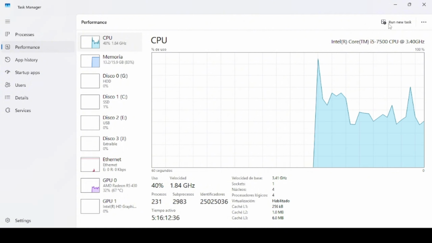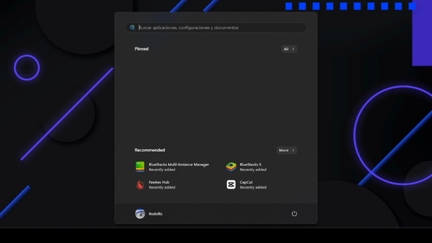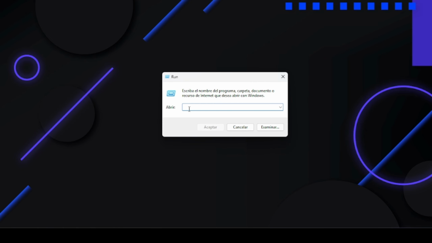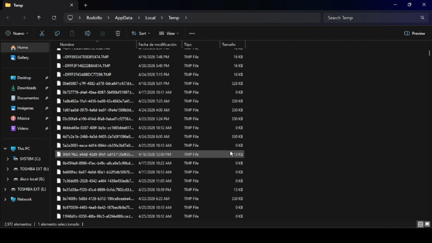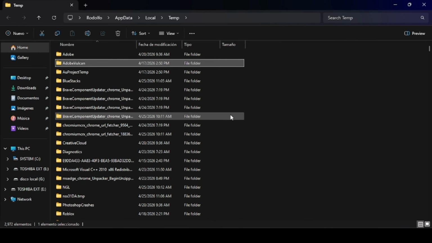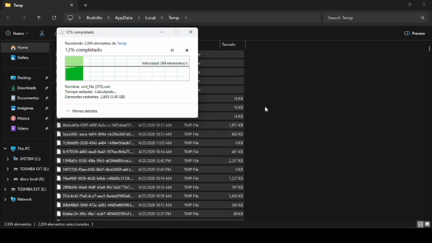Next, we will minimize our emulator and do the following. We tap on the Windows Start button and type the word run. Then we open this application and a small window will open where we will have to type %temp%. Then we tap on OK. What this is going to do is open the temporary files folder that takes up space on our computer and even comes to occupy virtual space. So what we are going to do is press the Ctrl+A keys so that all the files are selected, and then we right click and delete. This is to delete all temporary files that may be taking up space or virtual memory on our computer.